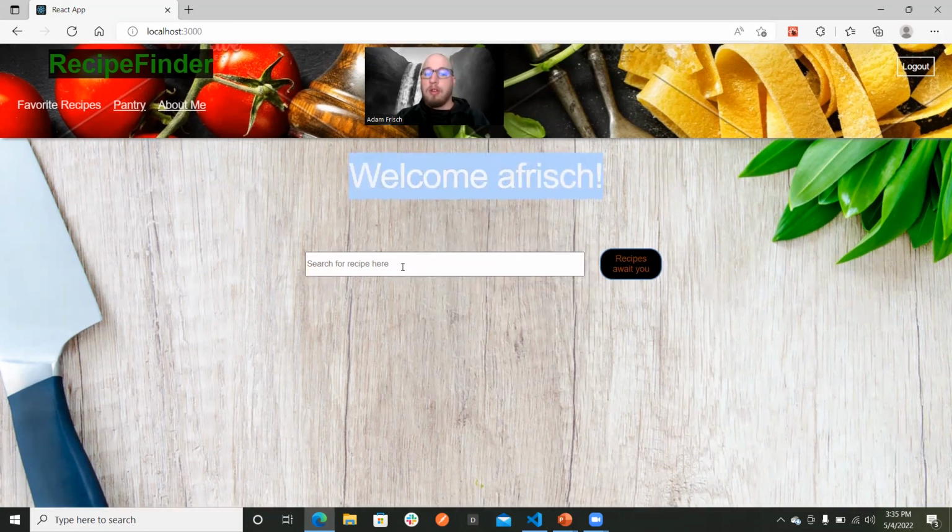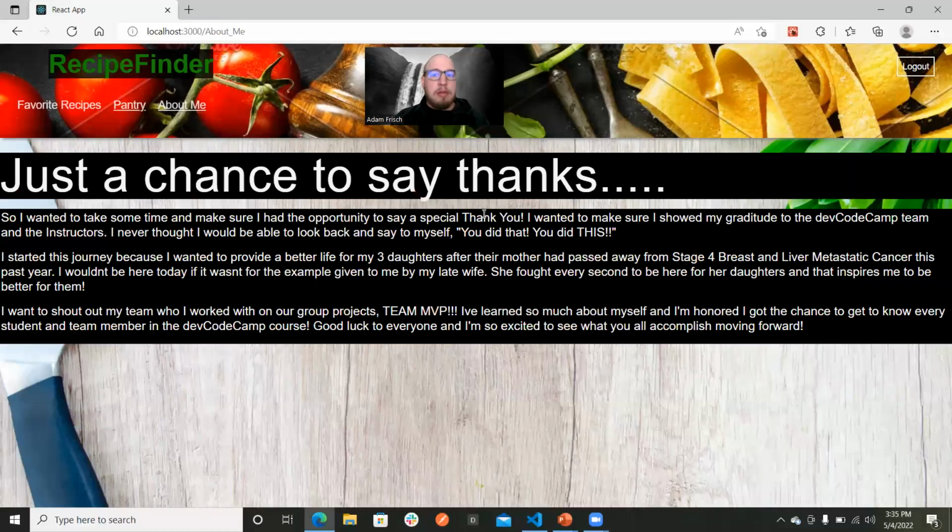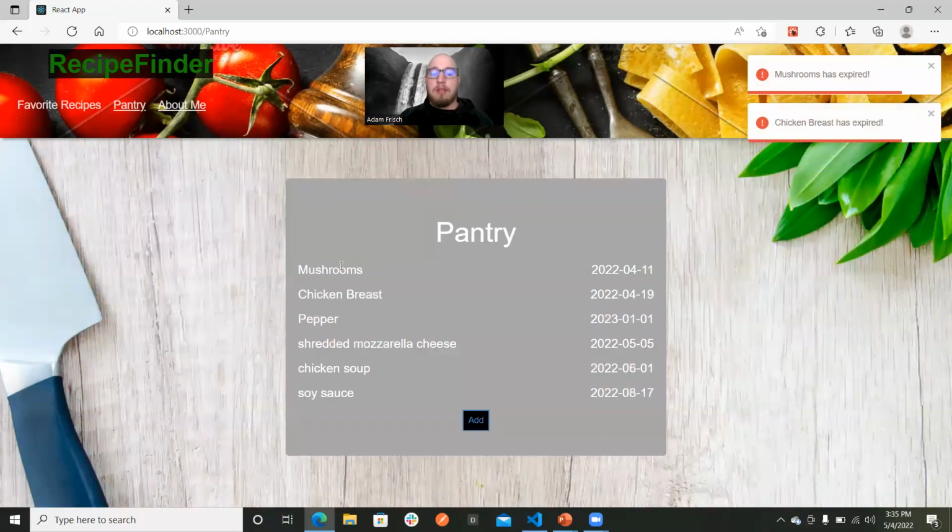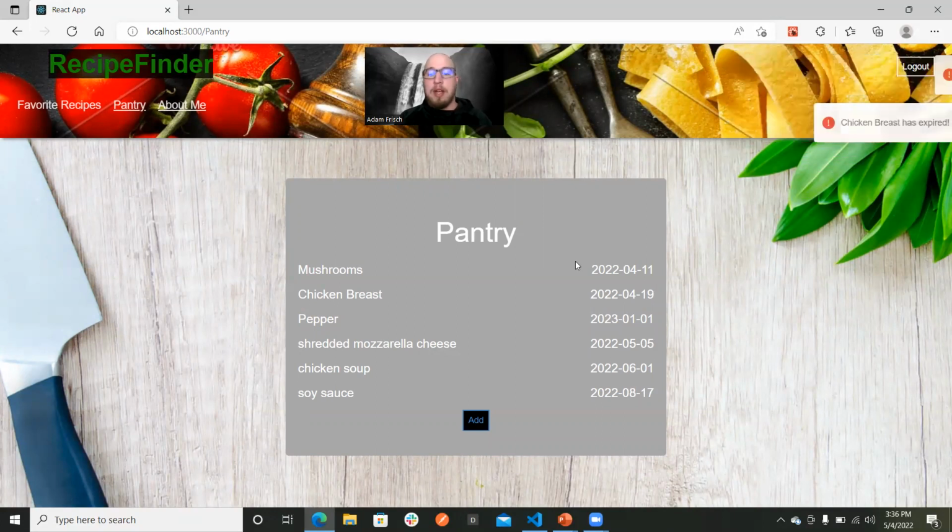Now, before we start using the search for recipe here, why don't we look at some of the functionalities that I've coded? About me, just a quick section to say thank you to the devCodeCamp team, the instructors, my team members that I work with on a multitude of my projects, and a little bit about my backstory. My pantry is ingredients names listed here and best by dates listed here. As you can see, I have mushrooms, chicken breast, pepper, shredded mozzarella cheese, chicken soup, soy sauce.